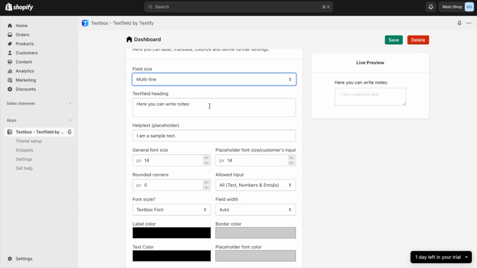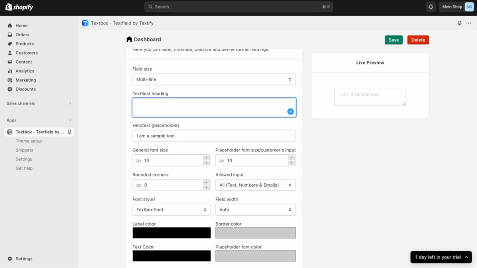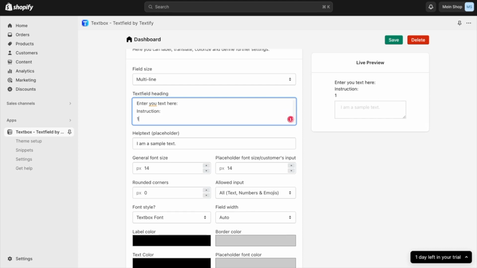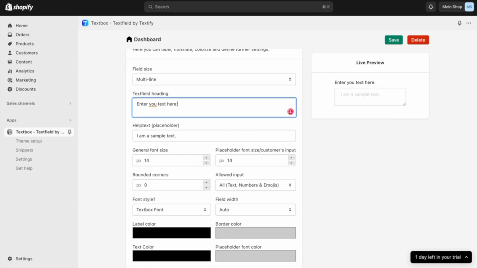Now we can start changing the text field heading according to our imagination. For example, we can enter here, enter your text here, double point. We can write everything we want to write. We can also make a line break and we can write instruction double point 1, enter a text and so on. We can do everything we like, but in my case I like if everything is clean in one line, so it's not too much. And then we can move on.